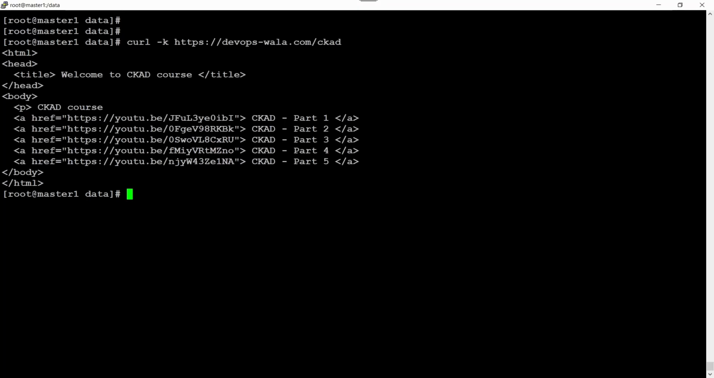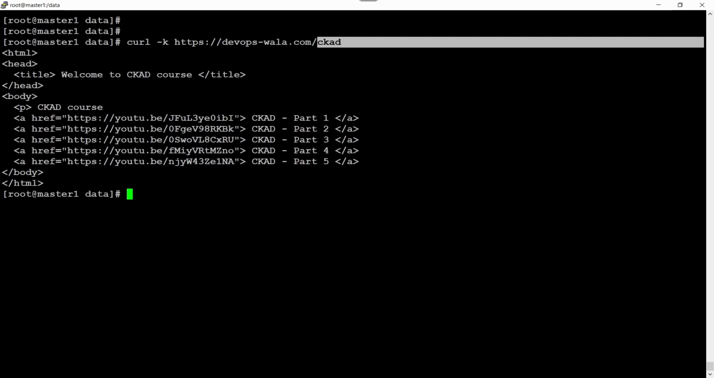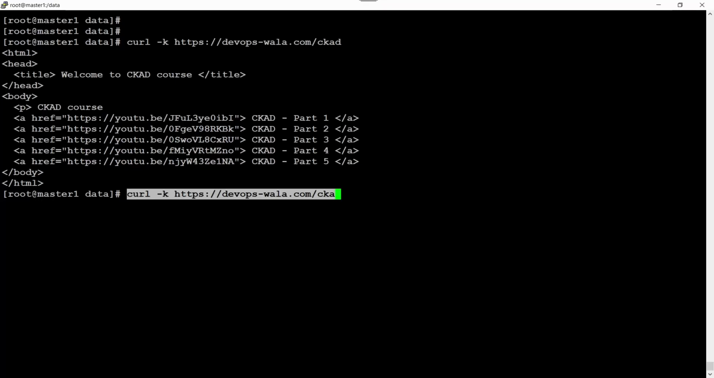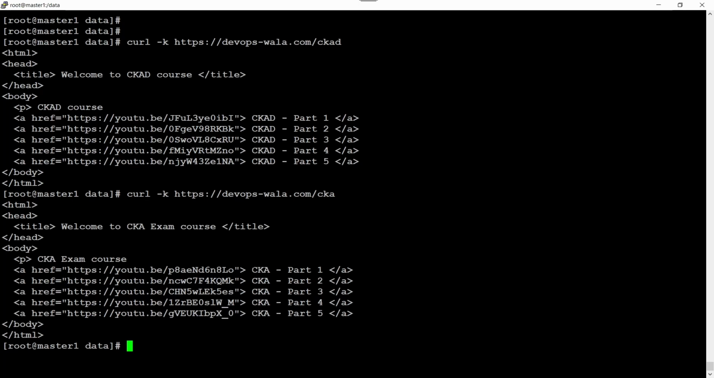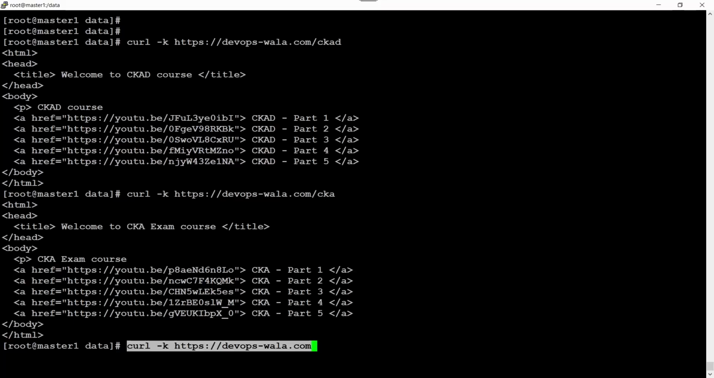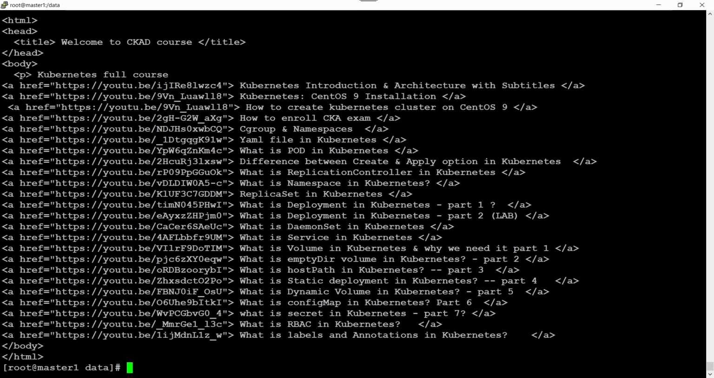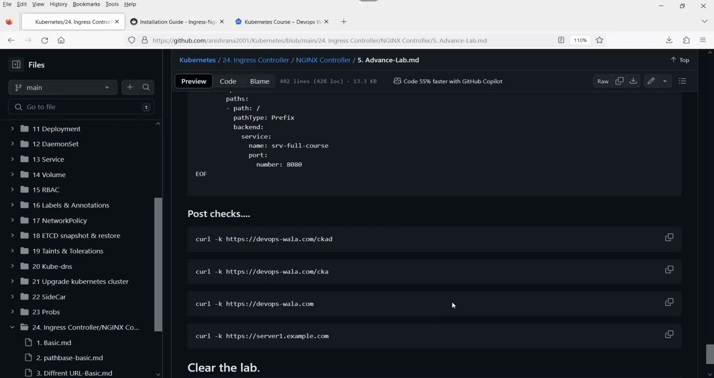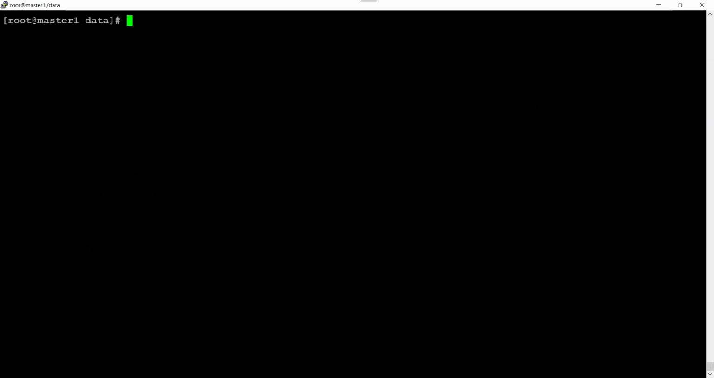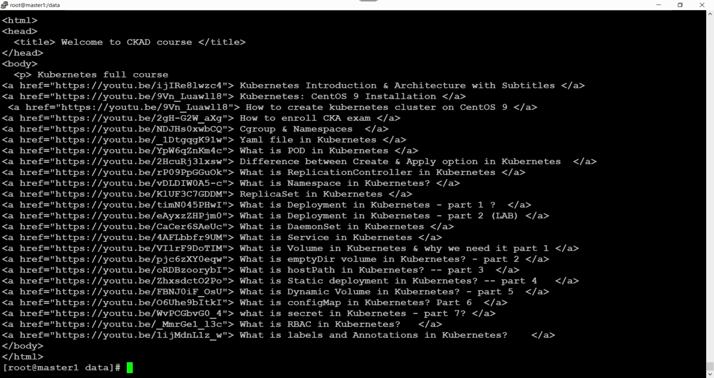For devops-wala.com/CKAD, I will observe the CKAD index file. For CKA, I should see the CKA config file. For devops-wala.com, I should see the full Kubernetes course. If someone uses server1.example.com, then I should see the same web page that I use for CKAD. This is my advanced question.